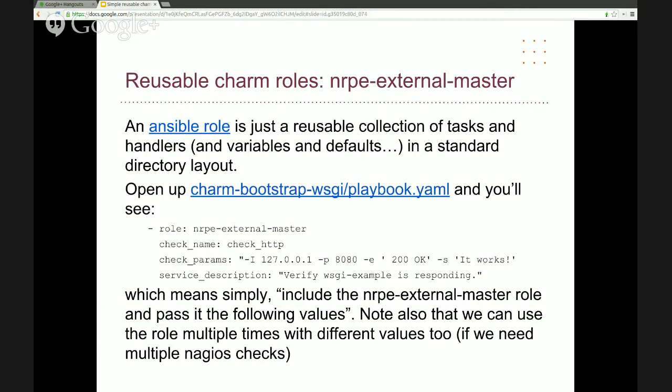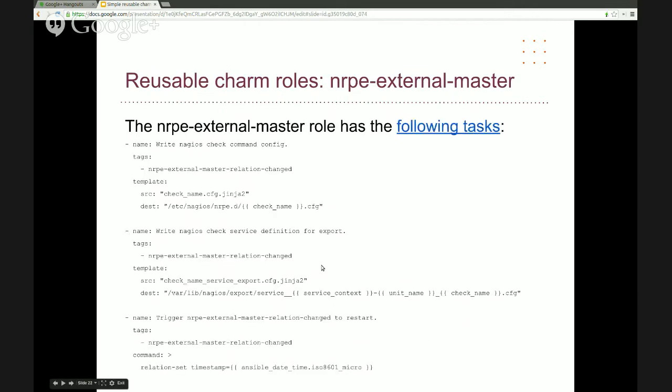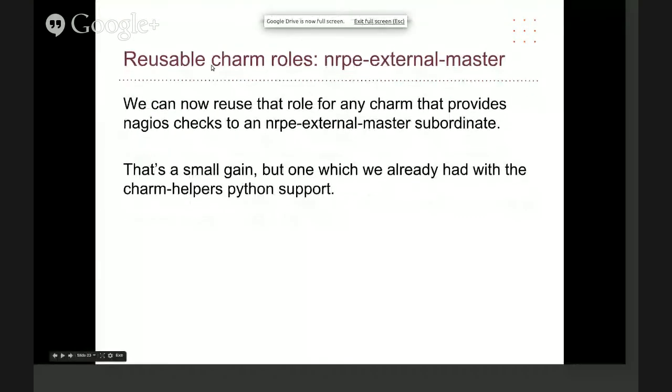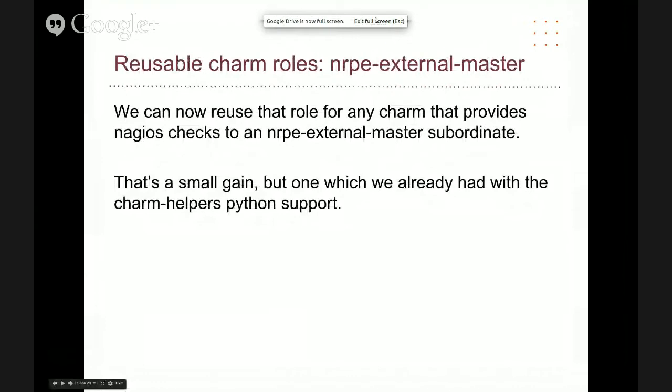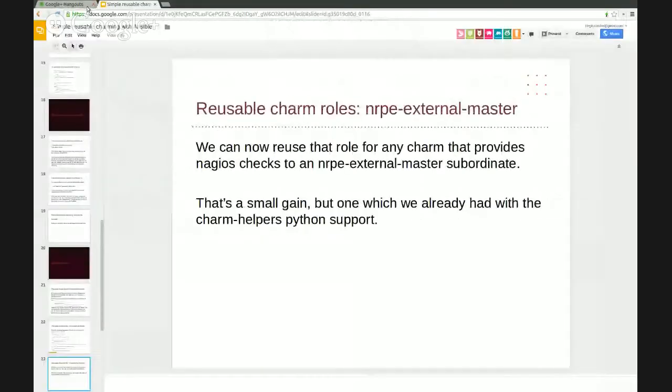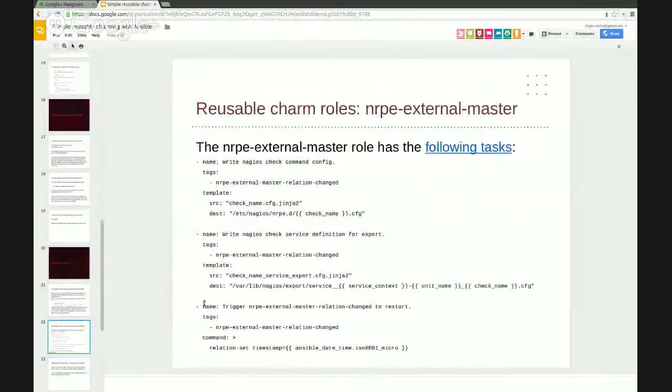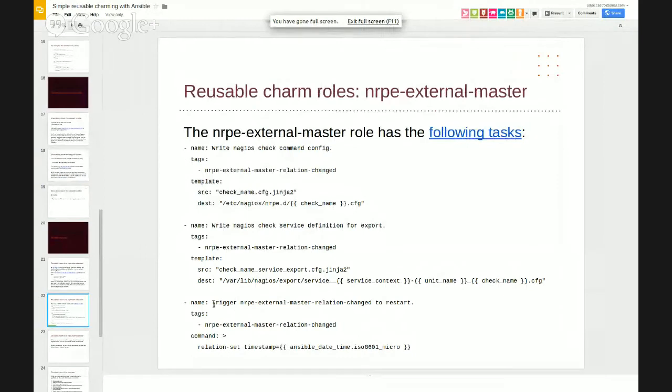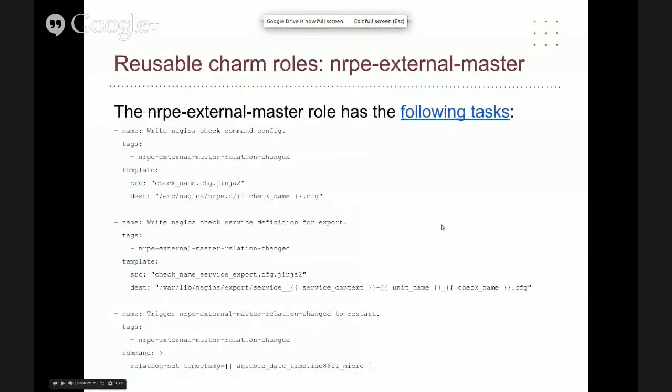Next slide, slide 22, talks exactly about this. George, I'm not seeing the slides. I'm not sure if other people are, but slide 22. It's just, we can skip over that actually. That's just showing you what the NRPE external master role does, the tasks that it runs, and so on. But if we, slide 23.